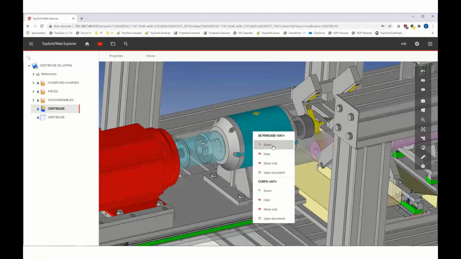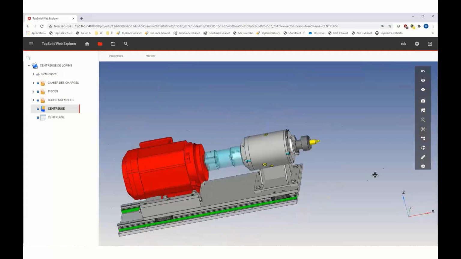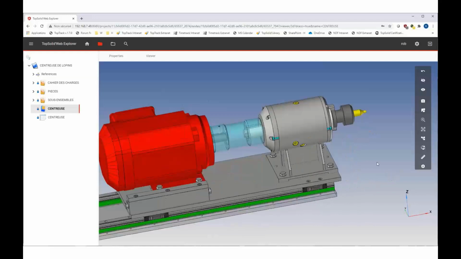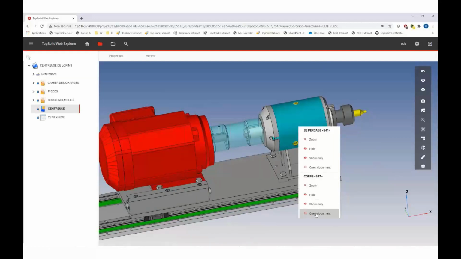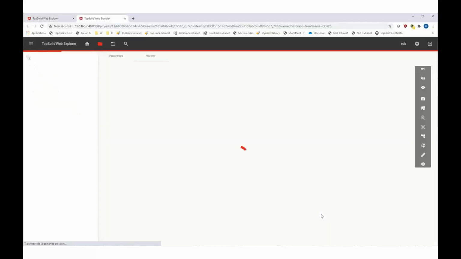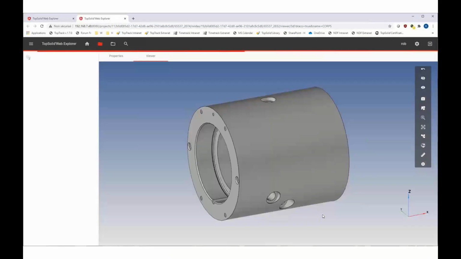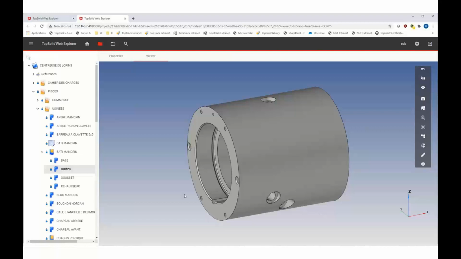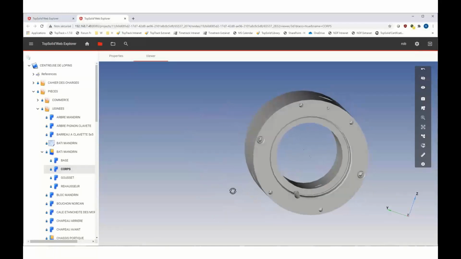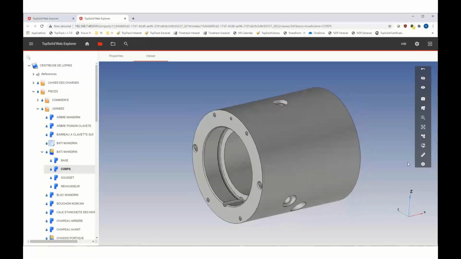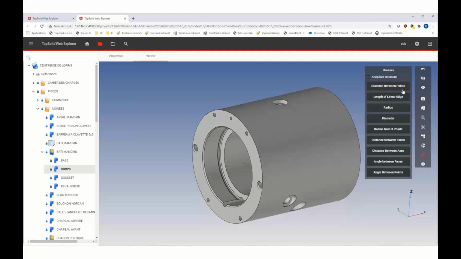Now if we look at this part, here's that contextual menu. We can use show only there to show just that assembly. That's kind of awesome. You can use that contextual menu again to open just that document specifically. Now we have that part open. It's loading up all the information for that. And then off we go. Let's go look at some measurements.